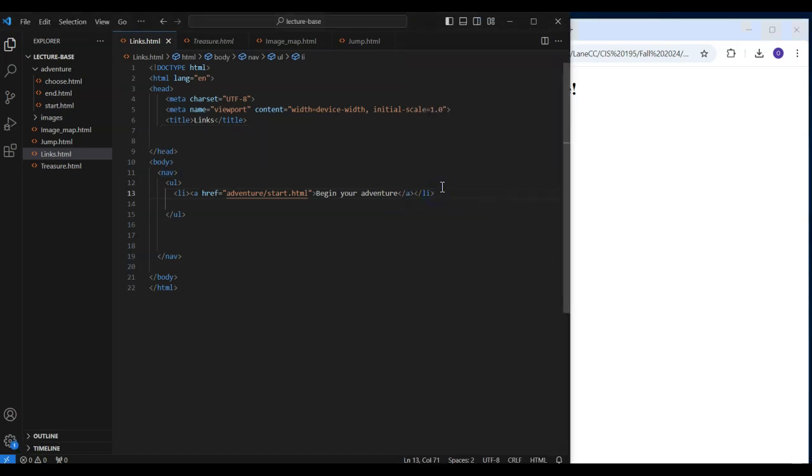Alright, let's go ahead and put the rest of our links in here. So let me just copy this and we'll paste it 2 more times. We've got 2 other pages that we want to add here. So one is called the start. The next one is the choose page, and then the end page. So it's begin your adventure, choose your adventure, choose your path.